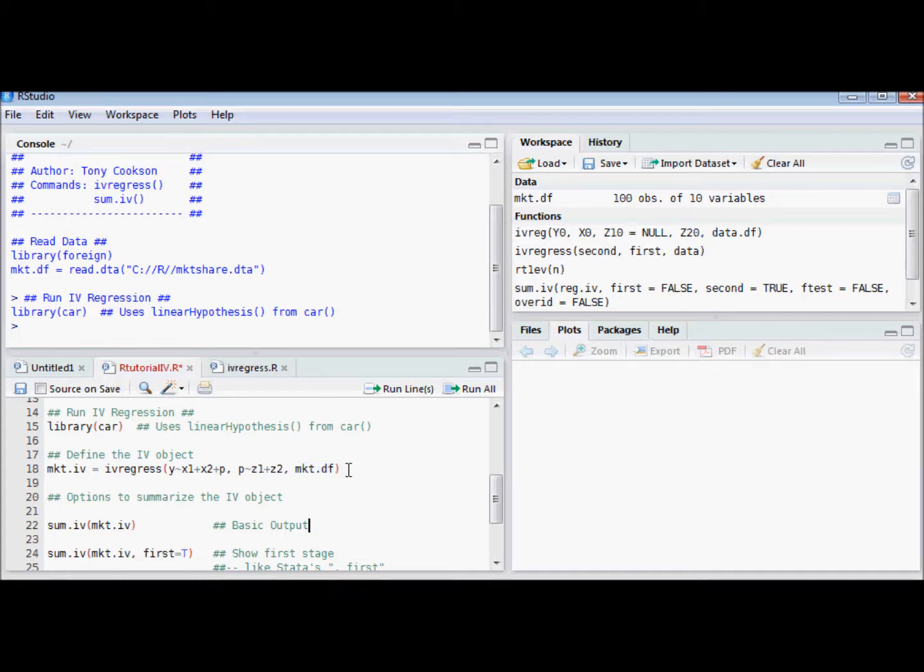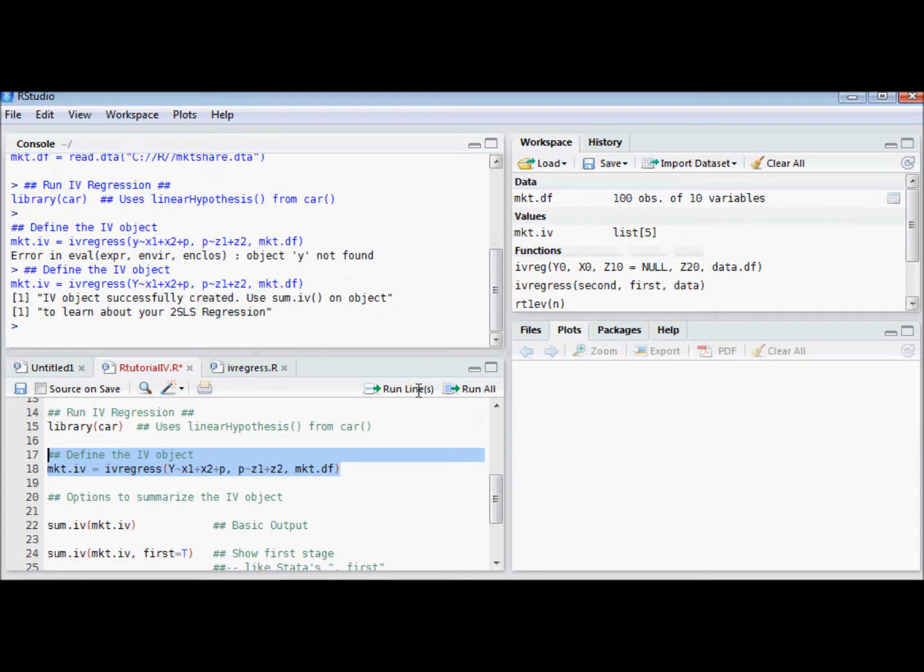Now, in the R script that I have out there, we have the sumIV command. This works just like the summary command, and it will allow you to display output once you've defined your IV regress command. So let's go ahead and run the IV regress command, create our IV object. We run this, and I've programmed it to tell us that you've got an IV object that was successfully created. It tells us to go ahead and use that sumIV function to learn about our two-stage least squares regression.